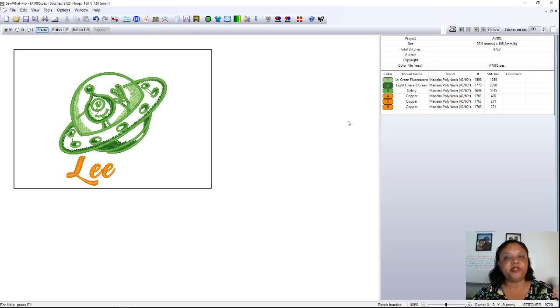But if you have a machine that automatically cuts your jump stitches, and this is inconvenient, you don't want the machine to keep stopping, well, you can change that. And this also could help for those who are using the demo version and you want to see your lettering on your design and see how it would stitch out or see how it would work.